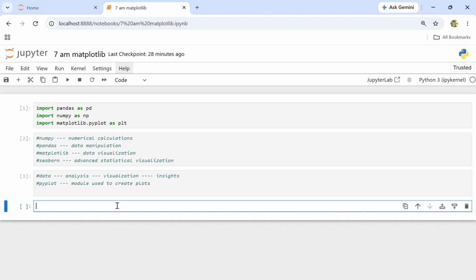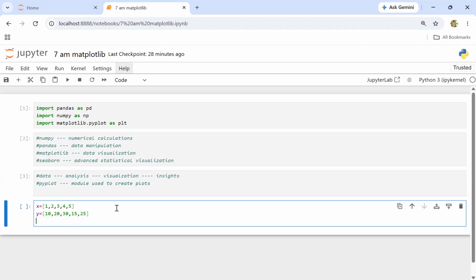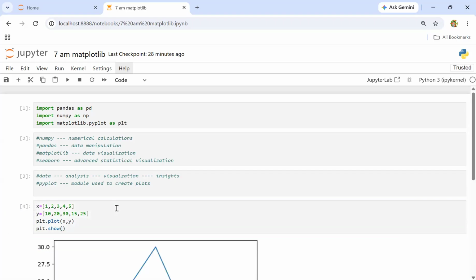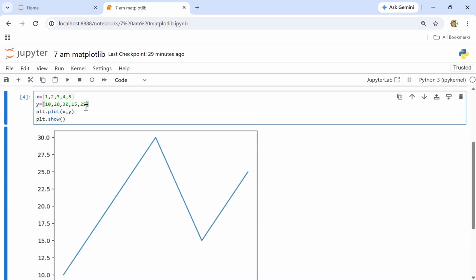So how do you plot the data? Suppose I consider x is equal to 1, 2, 3, 4, 5. y is equal to 10, 20, 30, 15, 25. plt.plot(x, y). plt.show(). You can see this. The data got plotted. When I say plot, by default, it's a line plot.